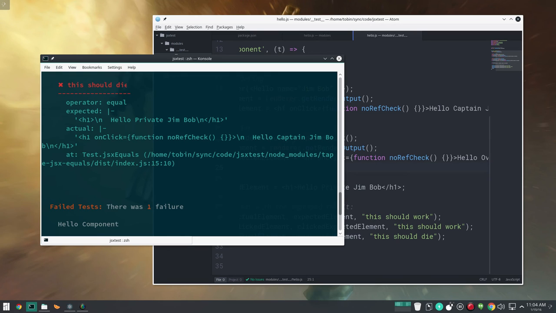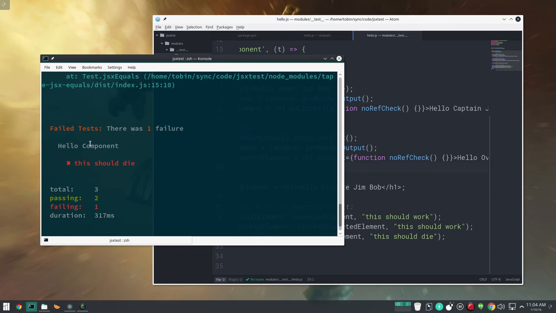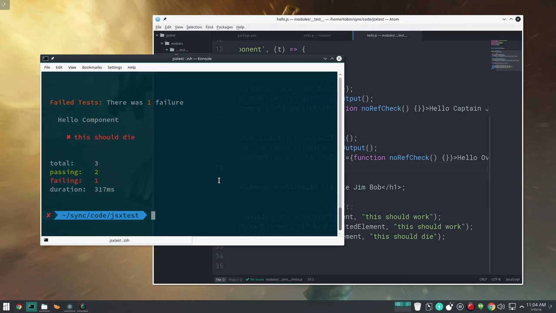And it's a lot easier to debug this output than the regular output you get from React. So it's giving us a final report. There was one failure. So three tests, two passing, one failure, and the duration of our tests. That's unit testing for React using tape.